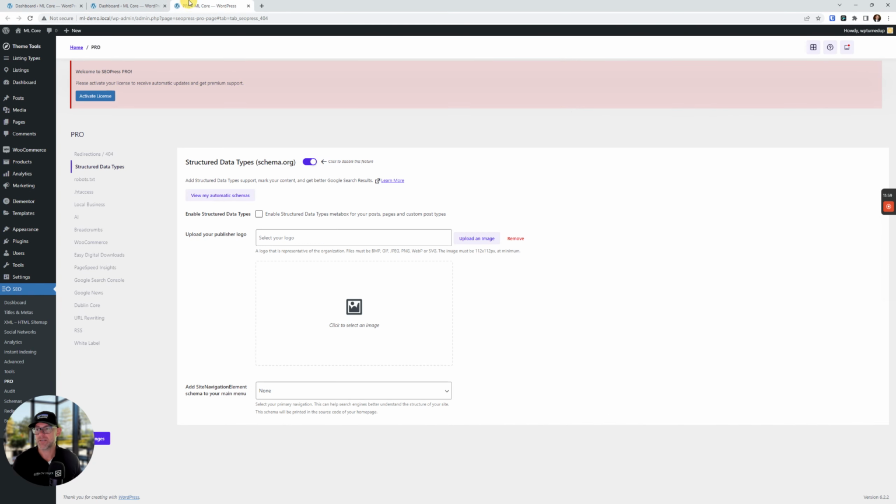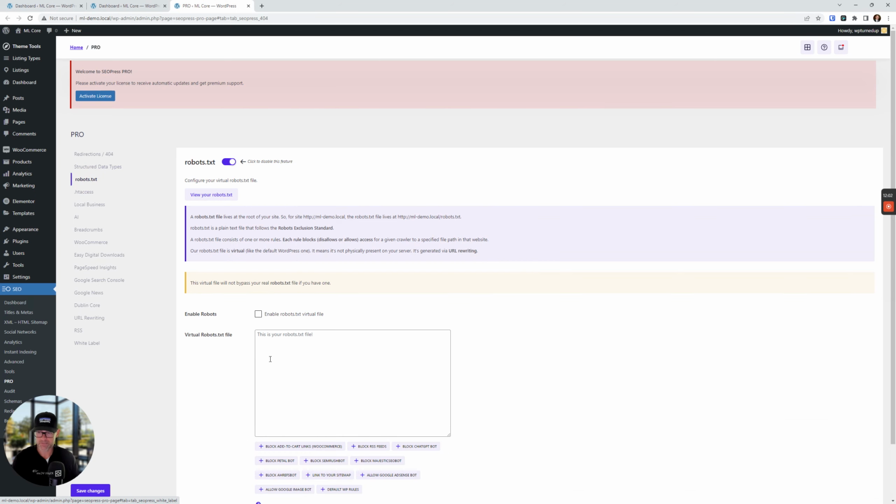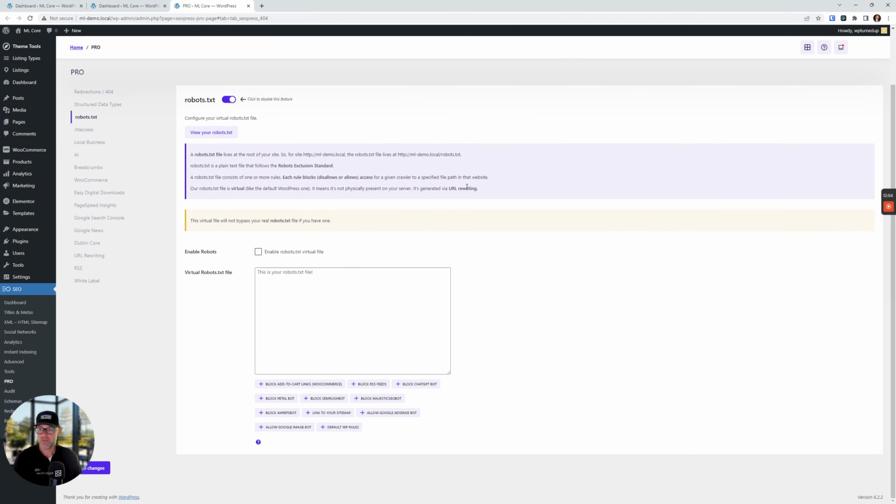Okay, so let's move on down to robots.txt. You want to enable this, which it is, as you see, or it's toggled on, I should say, but you also want to enable it here, the virtual file. This plain text file lives at the root of your site, e.g. domain.com/robots.txt, consisting of one or more rules that disallow or allow access for a given search engine crawler to a specified file path inside your website while respecting the robots exclusion standard.